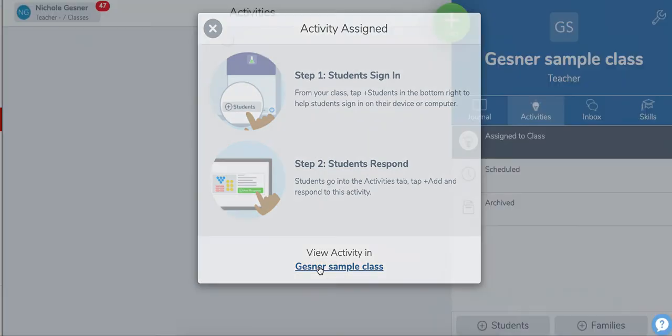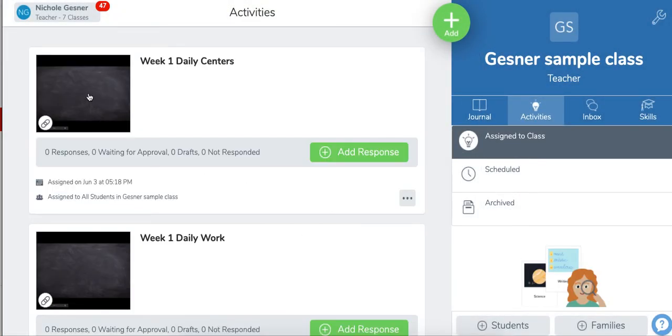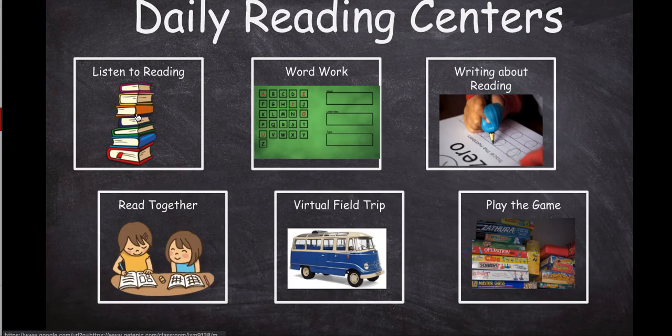Okay, now I want to view it. If I click on it, it will come up here in just a second. Here we go. And I can click on it. It will bring me to the page that I want my kids to go to.